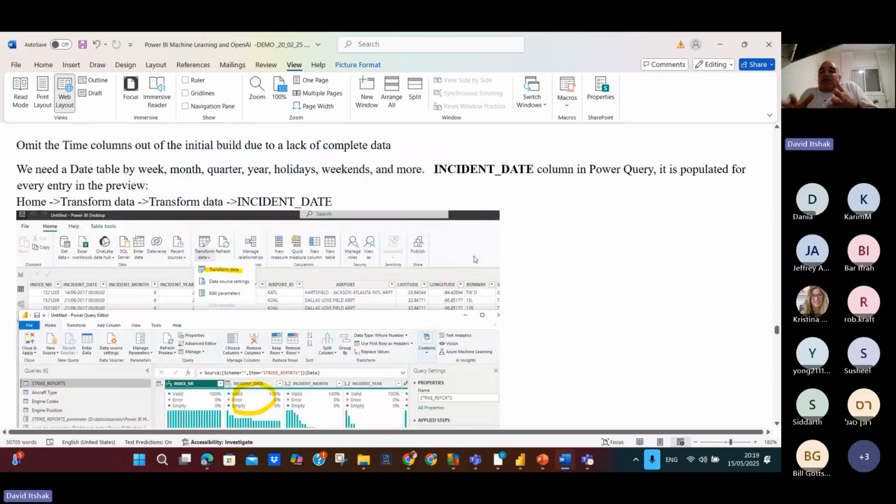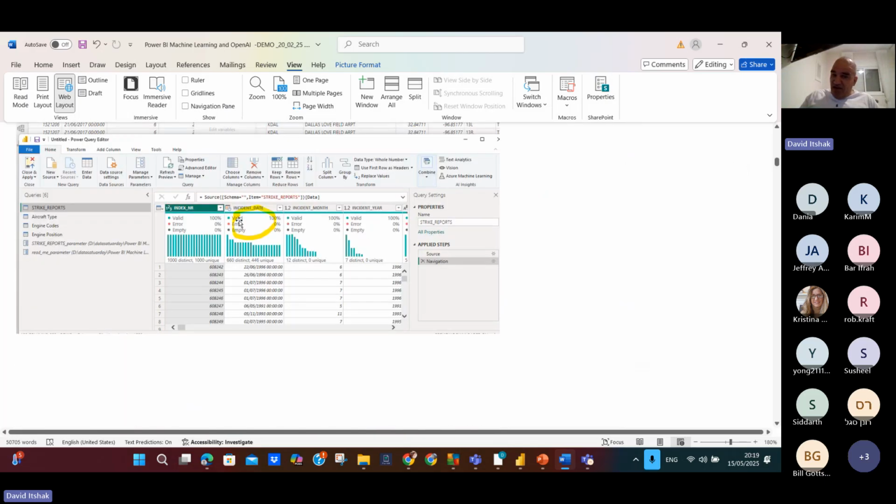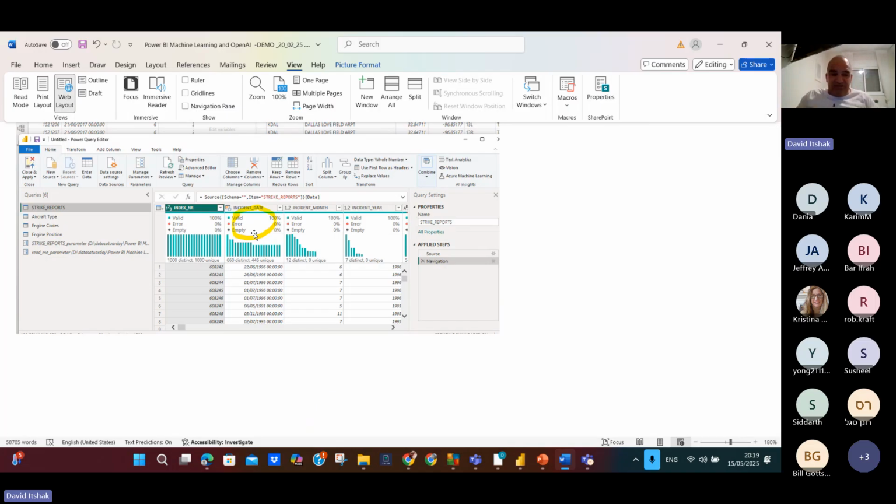So what is a candidate to be the date column is incident date. Why? Because incident date is 100 values, 0 errors, and it's not empty. So this could be our date column. So this is how a data scientist or data engineer checks the data.